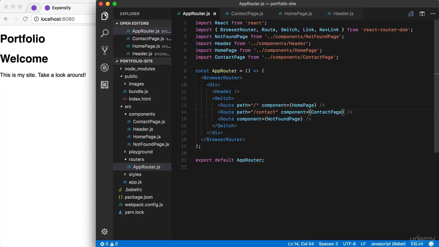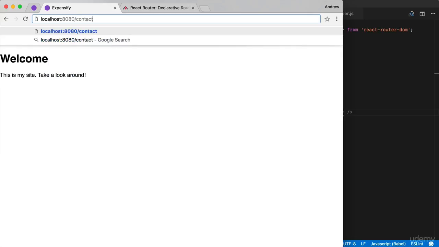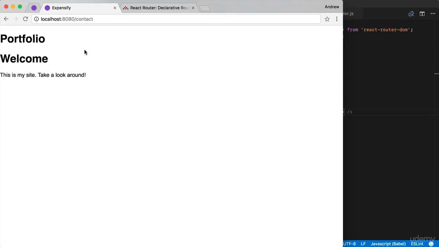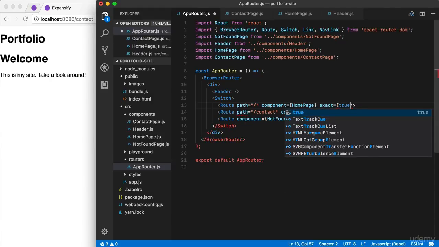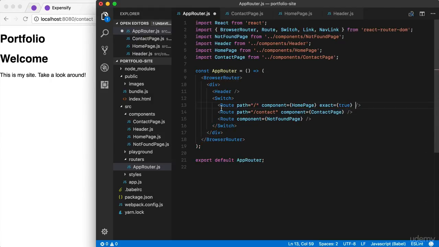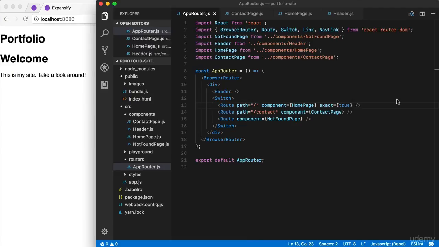I'm going to go ahead and save the application router. I'm going to switch over to /contact. And you can see right here that we're actually getting the welcome page. So this is where you needed to remember to use exact on this route. So right here, I want to set exact equal to true in order to make sure that this route doesn't match /contact. I only want to show the home page if I'm on this exact route. Right here with that tweak in place, I can see the contact page at /contact. And if I go to the root of the application, I still see my welcome page, which is great.